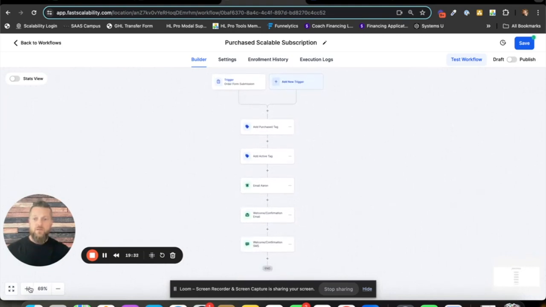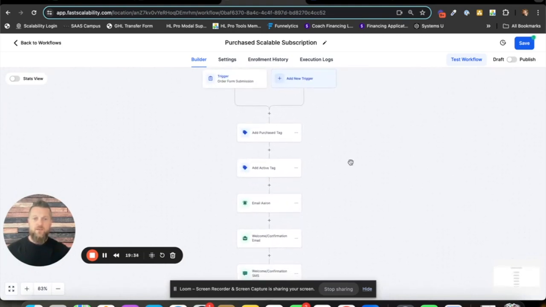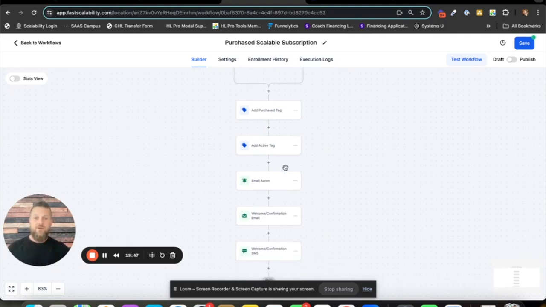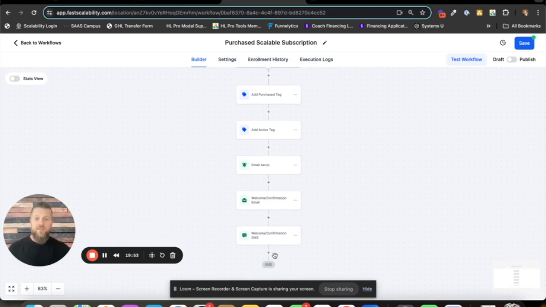The trigger is the actual order form, right? When somebody goes to that website and buys, that's what flows downhill and starts this first thing. It adds a tag. Then it's going to keep flowing downhill and add a tag. Then it's going to flow downhill. It adds the email and it sends it to you, letting you know that they joined. Then it's going to send them a welcome email and a welcome text, and then it ends.